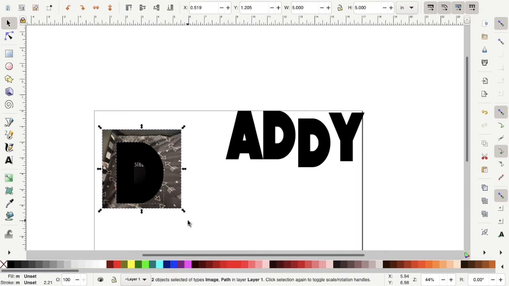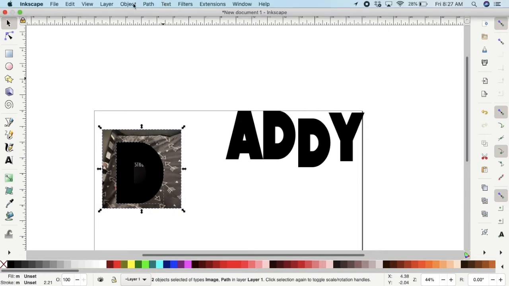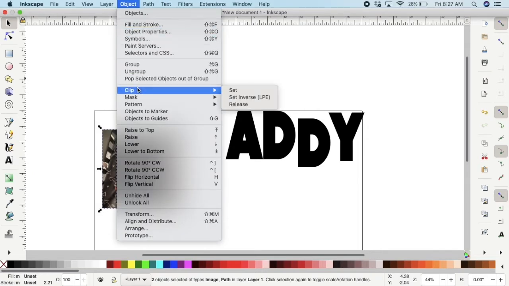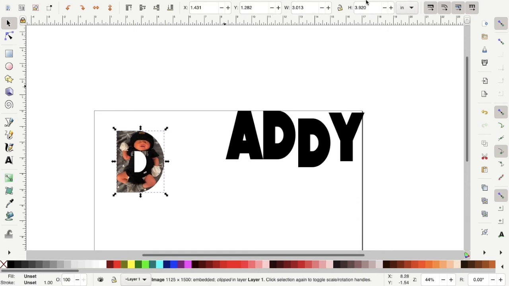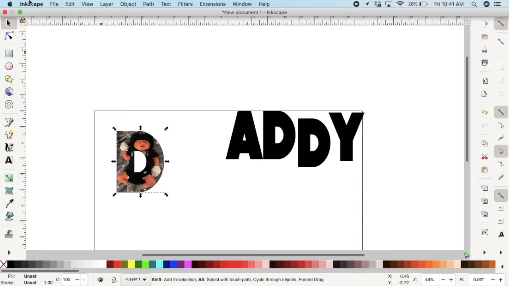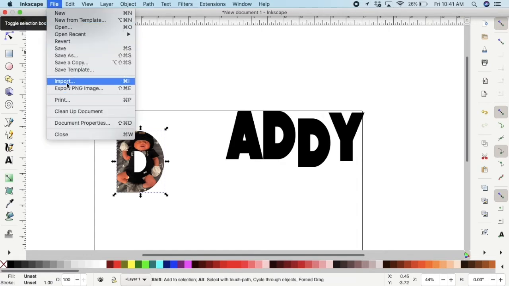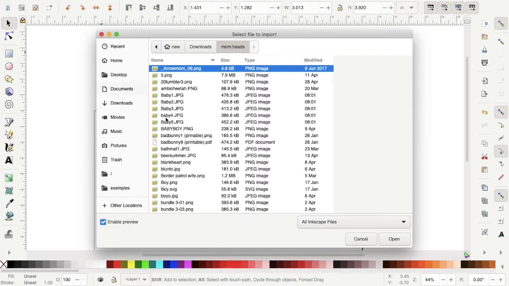Then you will highlight the letter and the picture. You go to Object, you go to Clip, you go to Set, and there you go. Your letter is an image letter. You have the picture in your letter D. So the wider your text is, the better it is when you fill it with a picture.